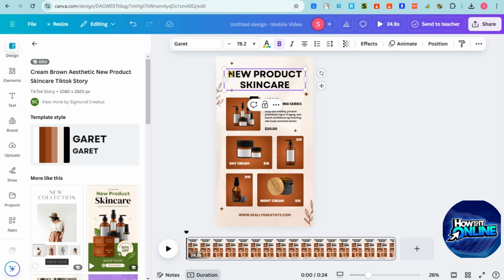For example, the name of your product. Or you can simply go to the comment section. You can add a description here. You can delete unnecessary elements or objects and then replace them. So this is what it looks like.